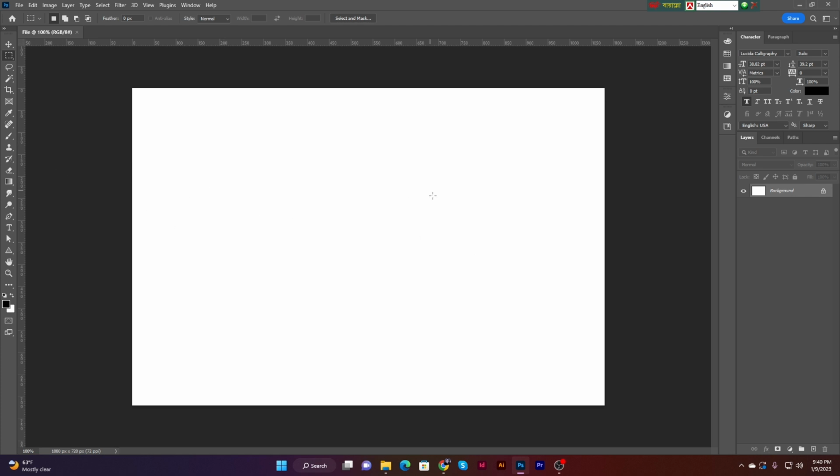Just go to the tool options available on the left, and you will see a couple of options here. Click on the Type tool option. Now we can write in different ways: horizontal type tool, vertical type tool, vertical type mask tool, horizontal type mask tool. I'm going to show you how you can write anything. So go for the horizontal type tool. I'm going to show this one, so just click on it here.